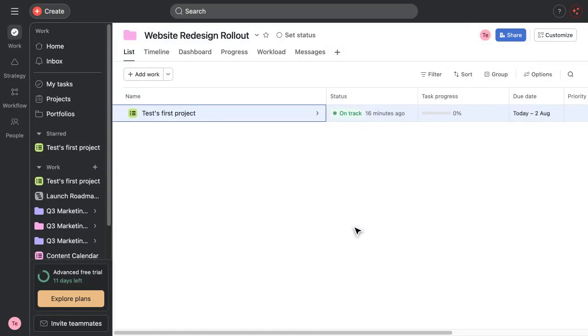To recap, click Portfolios, create a new one, give it a name, then use Add Work to pull in the projects you want to track together.